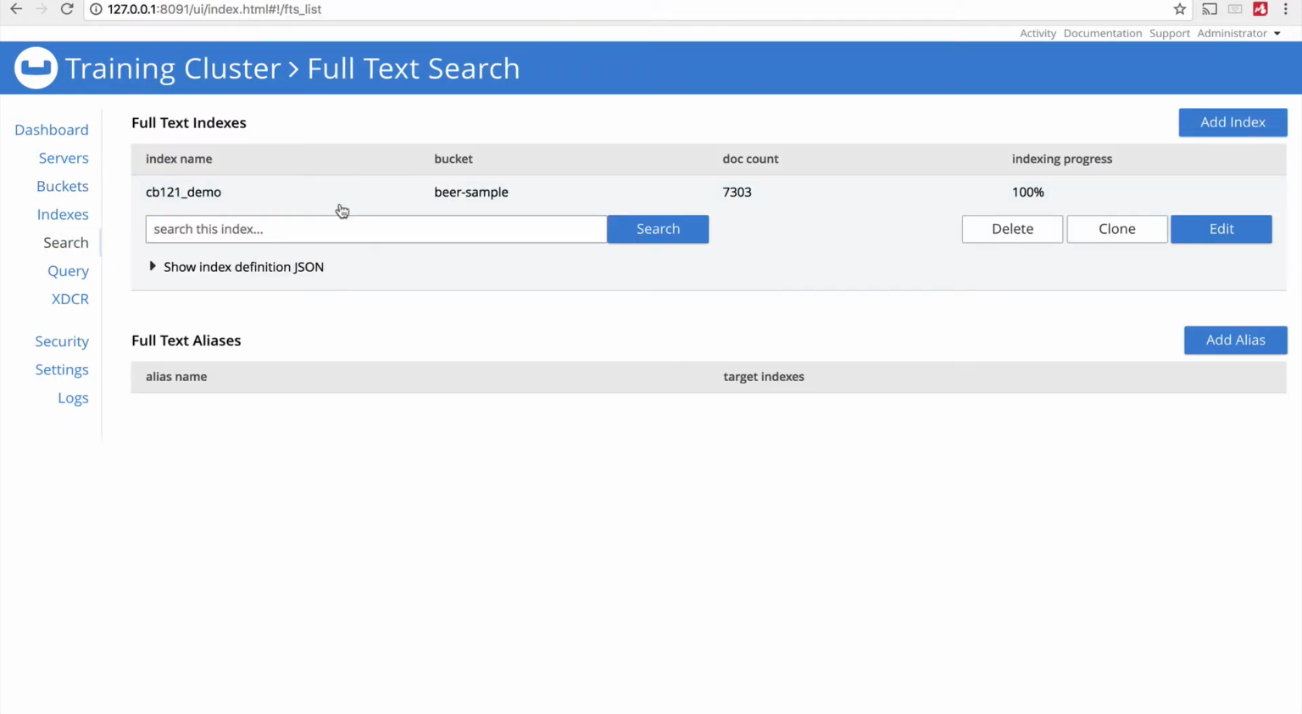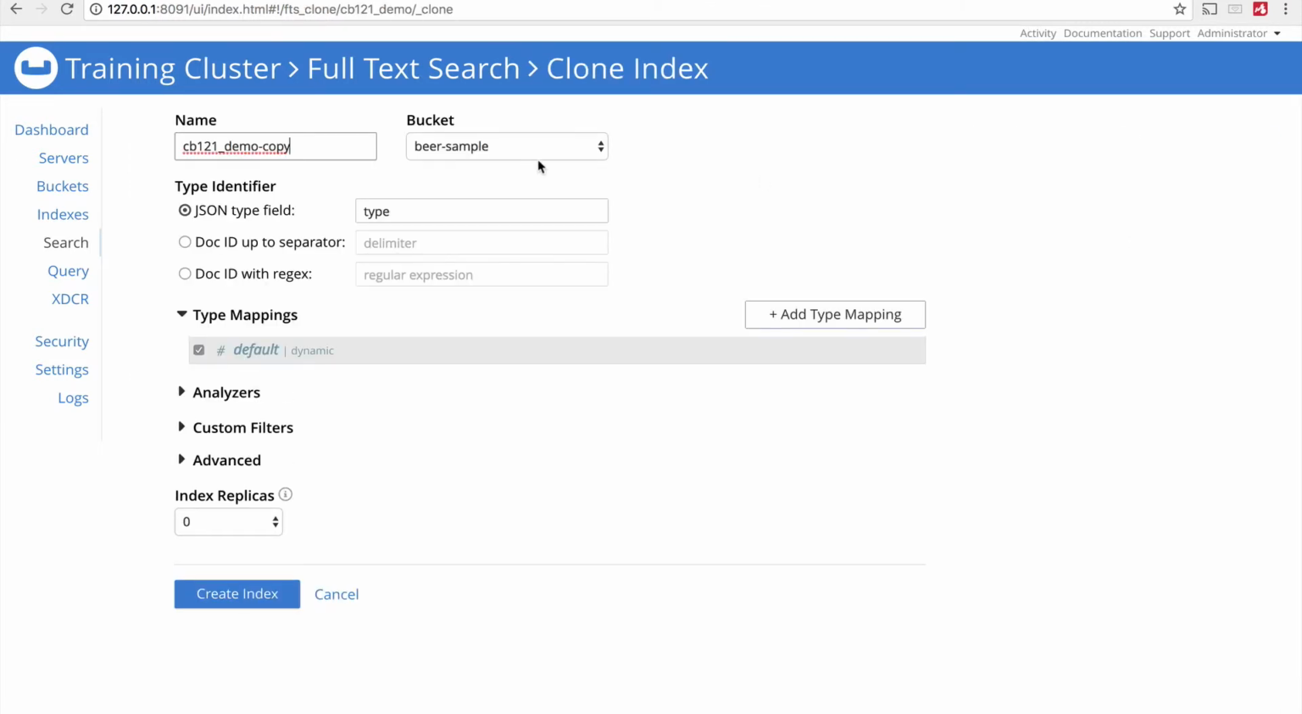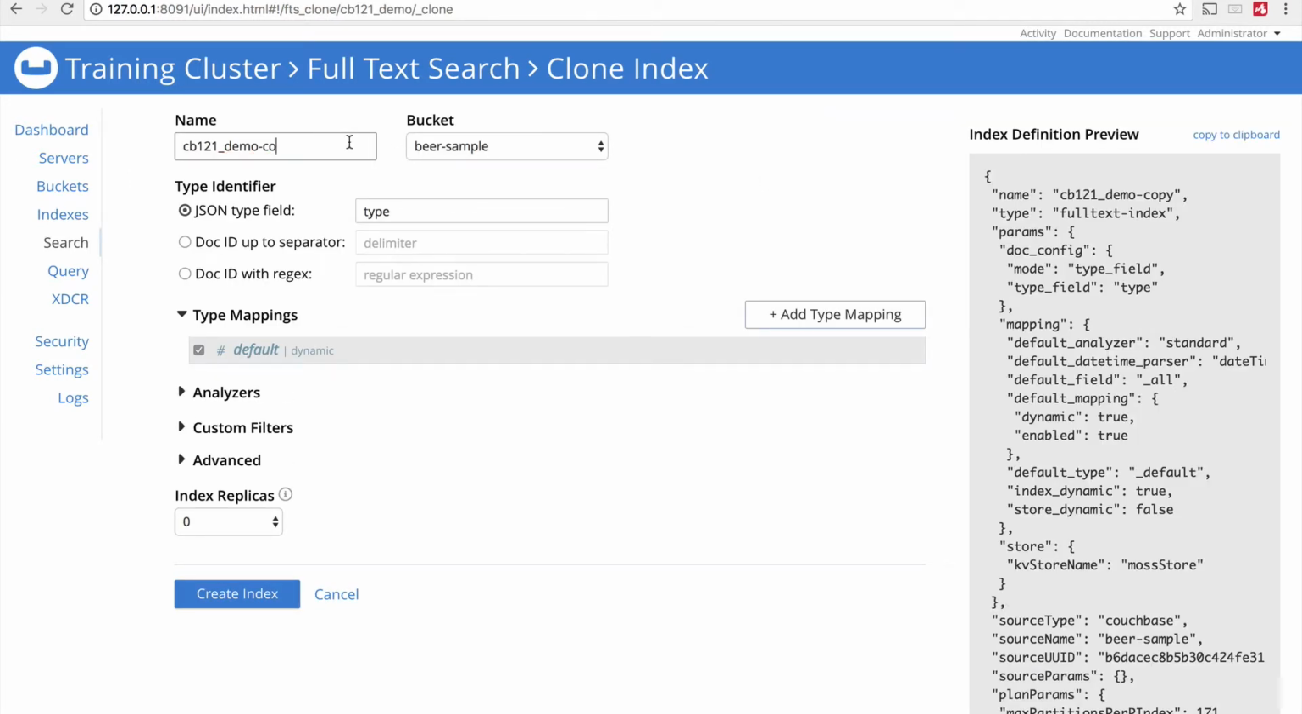I'm going to go to this demo index we already created, and I'll clone it. I'll modify the name to be CB121 Demo 2, also for the beer sample bucket, and notice that I'm defaulting to expecting a JSON type field named type in my documents. I know I have that.